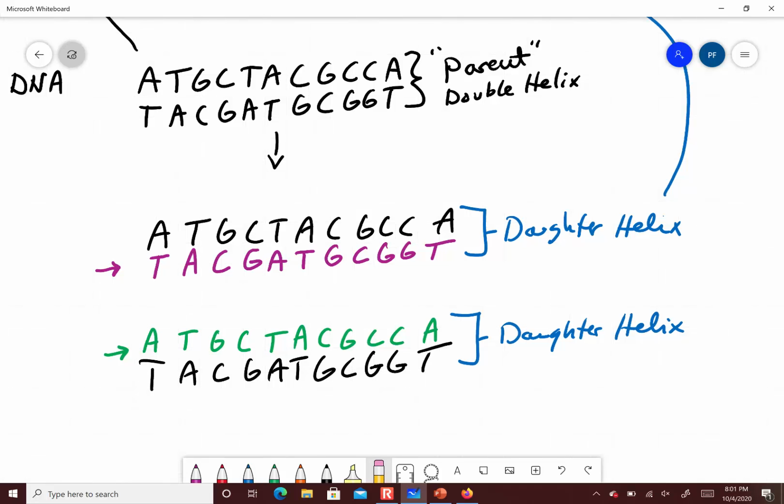All right, and to show you this, when we do this copying, we want to make sure that we really do make a real copy with no mistakes. So you can check that, right? You can compare this green strand to this black strand, and you can compare this purple strand to this black strand. And they should have the same exact sequences.